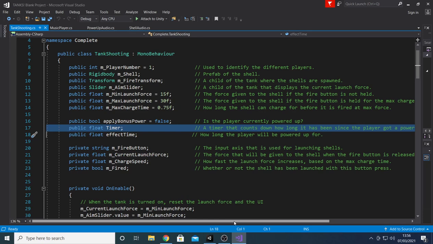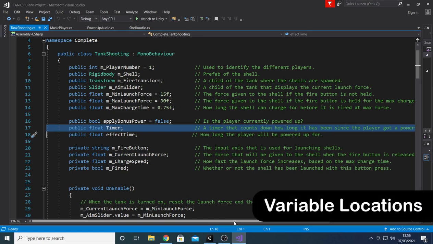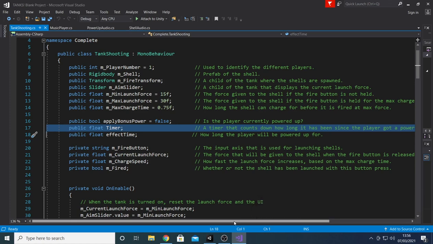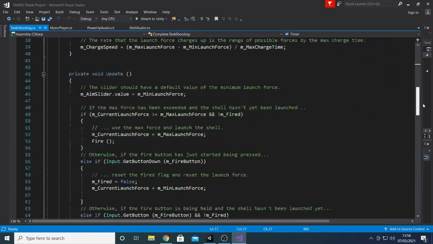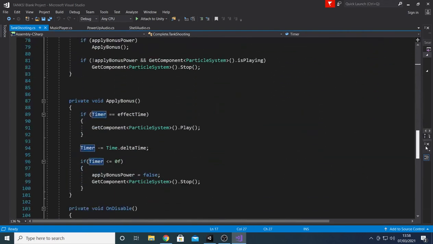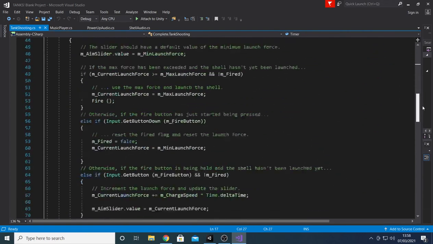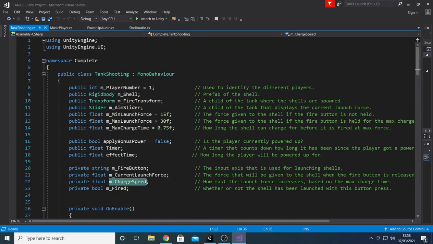Sometimes we may want to learn about how a variable is being calculated to see if we need it to control or influence a piece of audio we wish to play. One way to learn about how a variable is used is to simply double click on it. This will tell Visual Studio to highlight any references to that variable in the script. Let's take the m_ChargeSpeed float variable as an example.